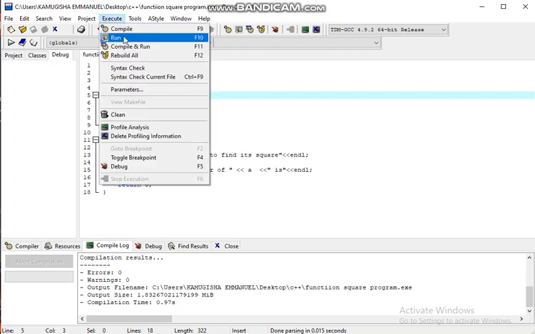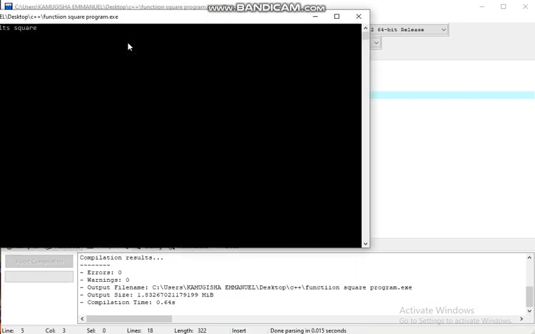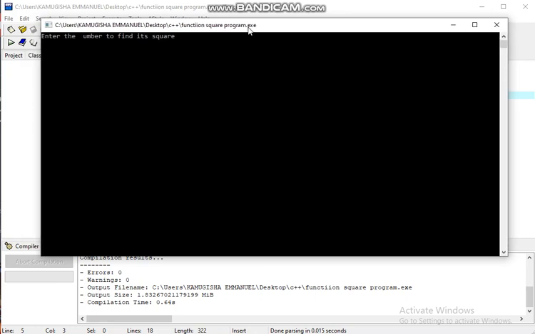Let's execute, compile, and run. Our first interface is: enter the number. Oh, sorry, it's a spelling error. Enter the number to find its square. Let's say number 3. The second power of 3 is 9. The program is perfectly working.